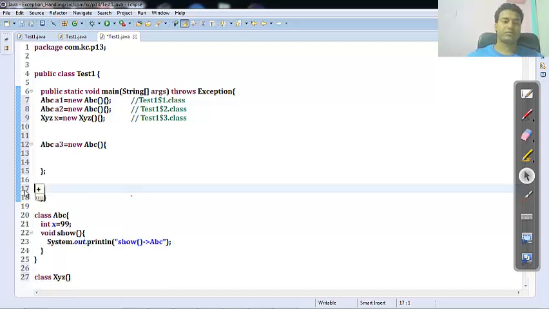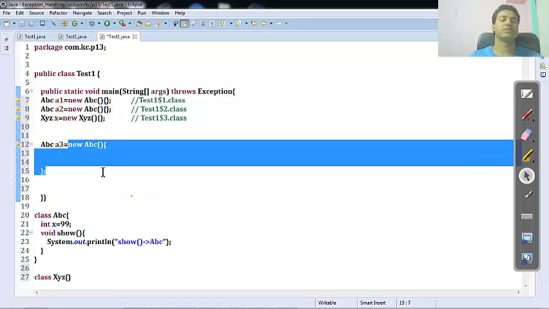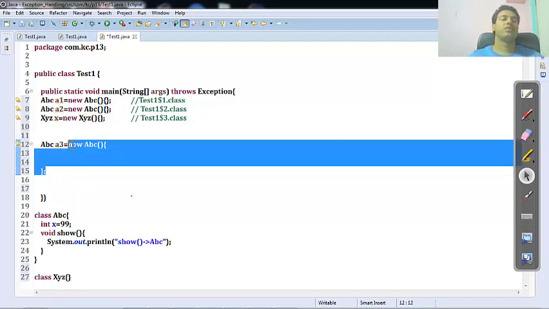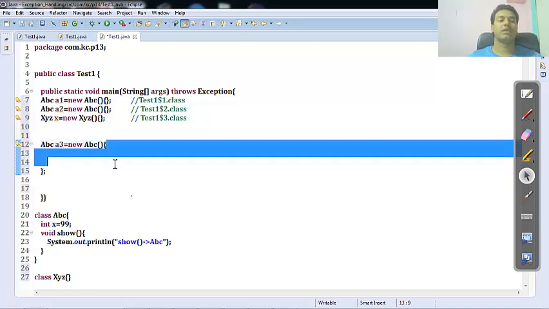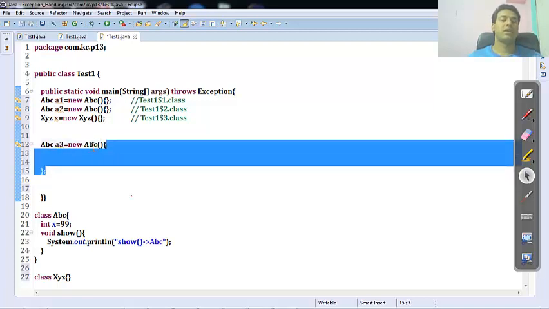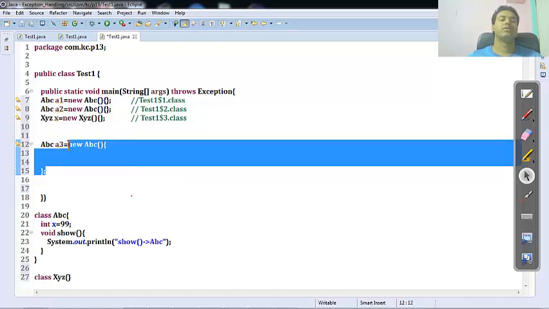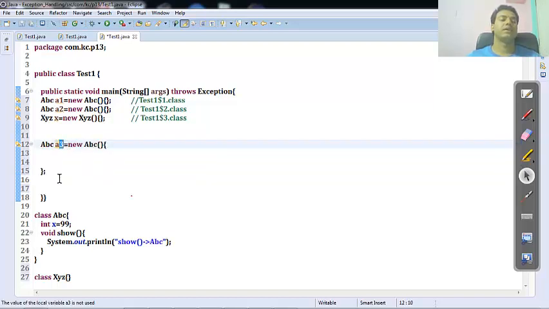Same way, when you write a new ABC of an anonymous class like this, you can consider this complete thing as an expression, and when this complete expression gets evaluated, you get an object. It is going to get an object of an anonymous class type, which is a subtype of ABC, and that subtype object is going to be created and stored into A3.